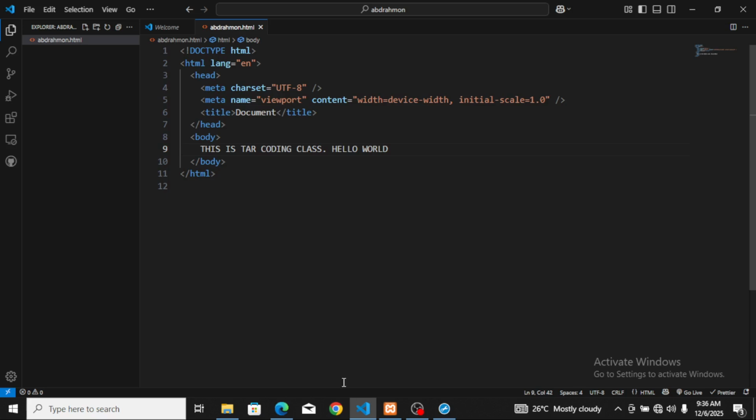After you have done that, then we now come to the work of Google Chrome. You come to the work of Google Chrome. So that one is also loading. I've clicked it. It is the Google Chrome you want to use to display what you have written inside this body. This is TAR coding class hello world. So we want to use the Google Chrome to bring out that result.